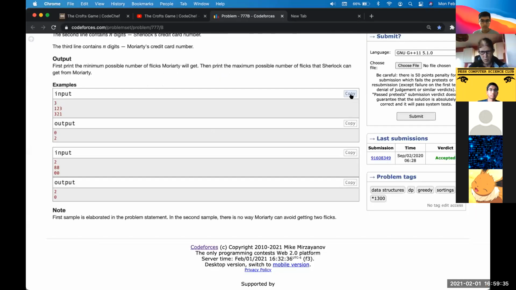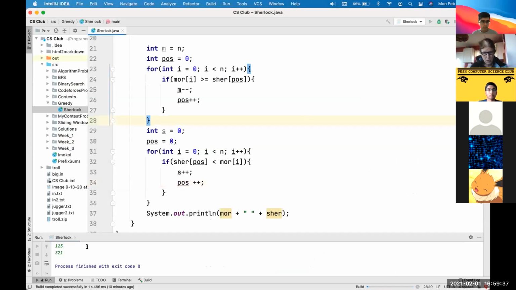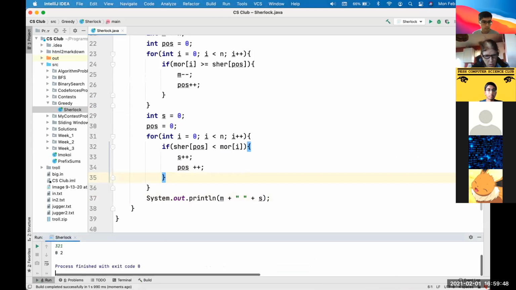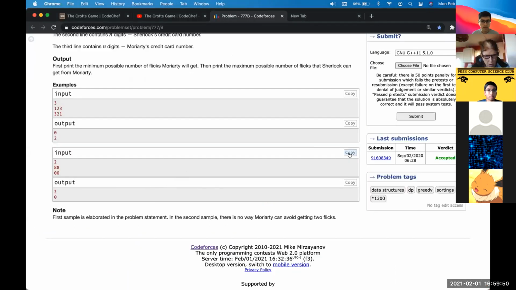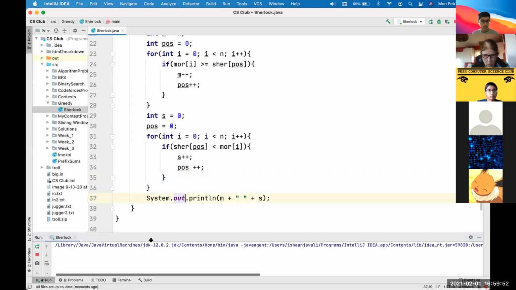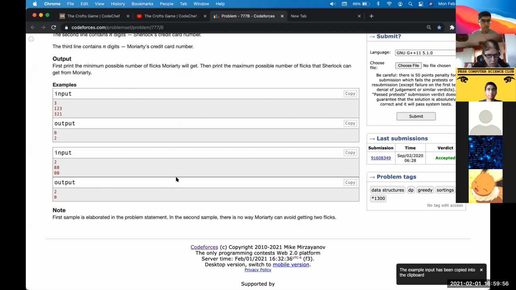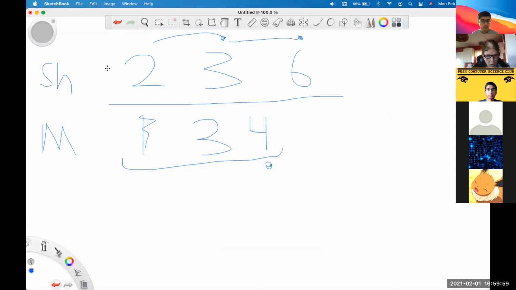So if we copy this example here and run this. Oh, I printed out the arrays. That should be m, that should be s. Yeah, we get 0 and 2, which is correct. Then we run it with the second example. We get 2 and 0, which is correct as well. So that's how you do this problem.